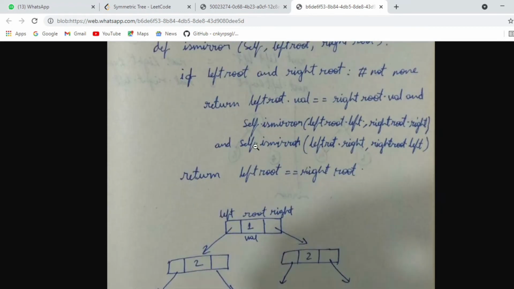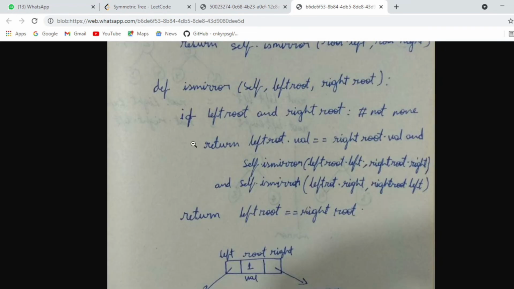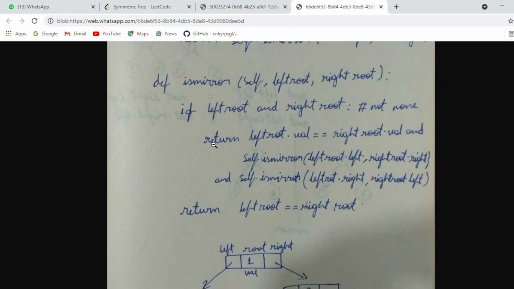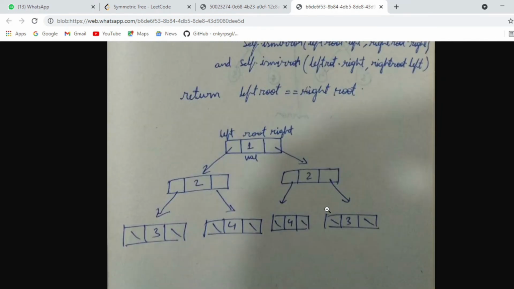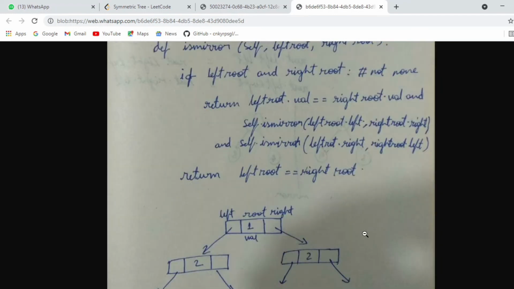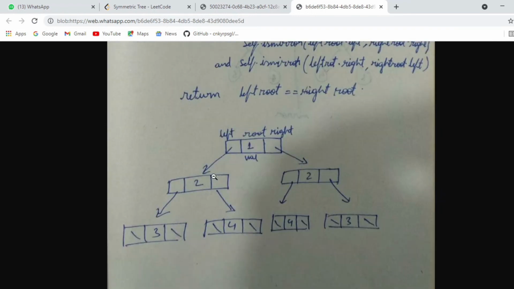Then we'll come to the third statement. Left root.right, comma, right root.left. So here left root.right is none, and right root.left is also null. So again we'll skip the if statement and we'll return left root is double equal to right root, null is equal to null. So this returns true again. Since all the three statements here are executed and all are true, then we'll backtrack to here.